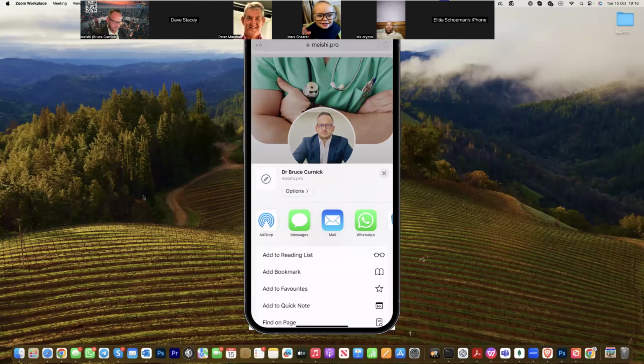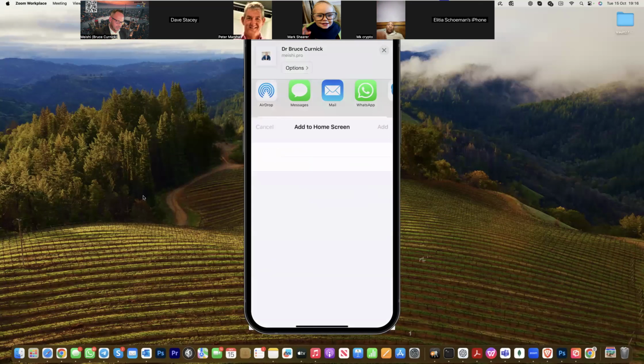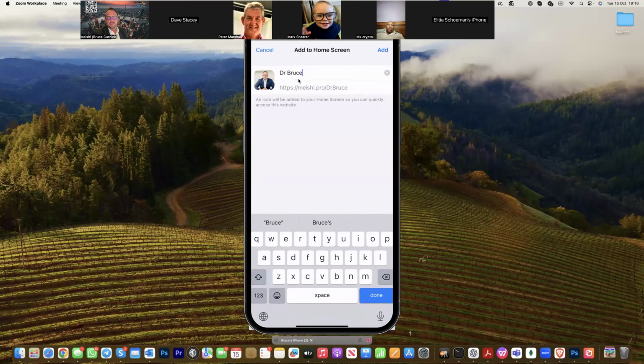So you click the share button, then you scroll up until you see add to home screen. You can see in the middle of the page, click add to home screen. And there you can see it says Dr. Bruce. There's my link, my web link or my Meishi app link. And here is the profile photo that I added. So now you just click save.